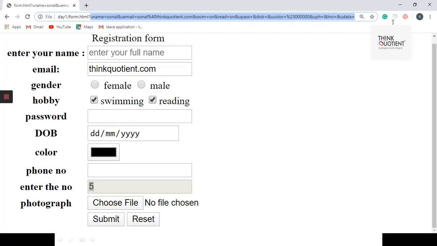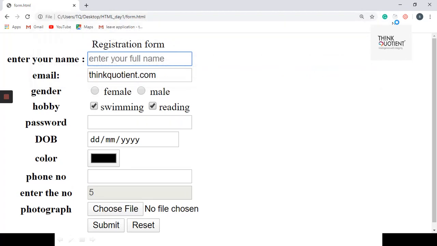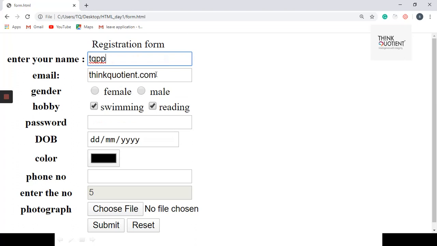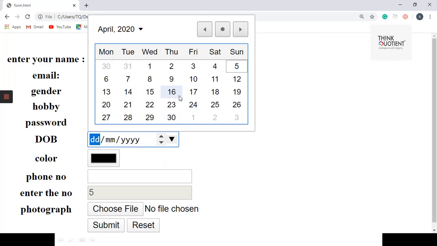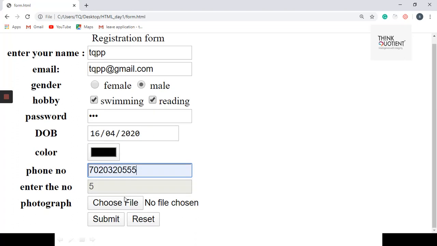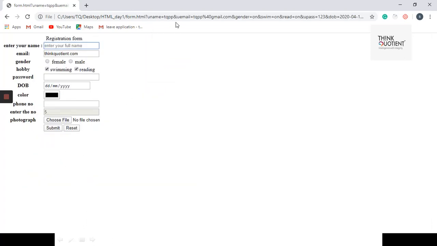I'm going to remove all this data and refresh the page. This is my default page, and I'm going to pass over here tqpp, and let me add tqpp@gmail.com, and you can say it's a mail. I'm going to say swimming and reading both we like. Password is 123, and date let's take 16/4/2020, and I'm going to select the color as black, phone number 7020 something like this, and I won't be selecting the file right now. Let's submit the data, and you can see my URL is being updated.